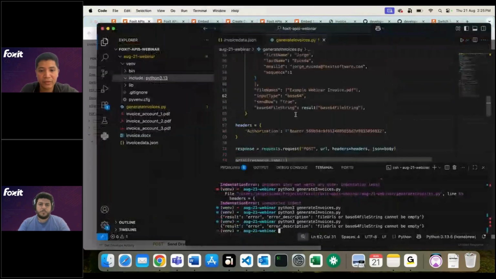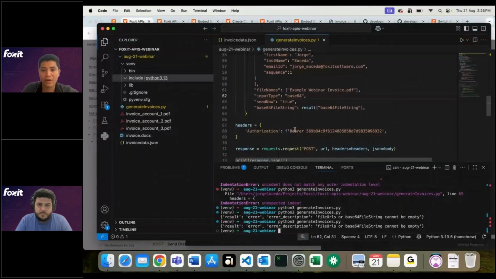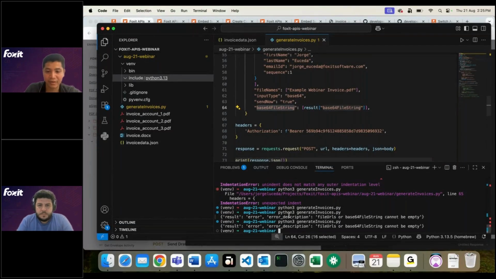File names. That's correct. Input type is correct. Oh, here it is. So the base64 does need to be an array in this case, because we can pass multiple documents while you're doing this. So just keep that in mind. Let me run that again here.